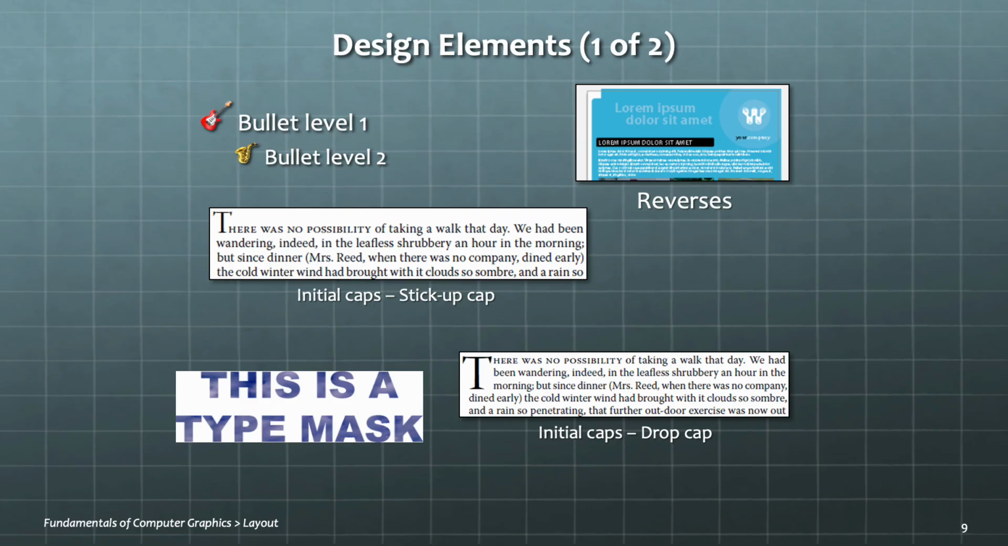Type masks are very common. The concept is that you create large type characters that are transparent inside, and behind them is some kind of image that shines through. In this case, it's a picture of sky. Masks are fairly technical to implement, but it's definitely worth the time to learn how to create them.